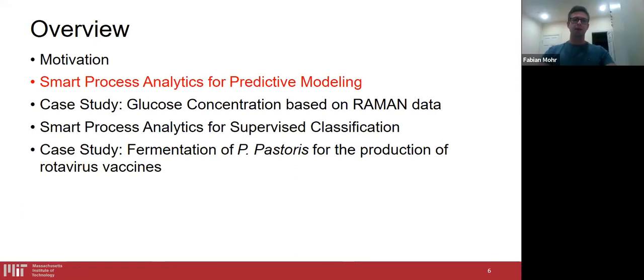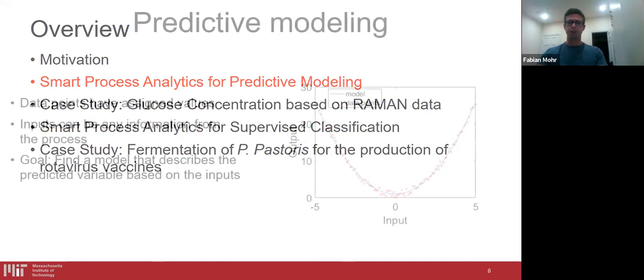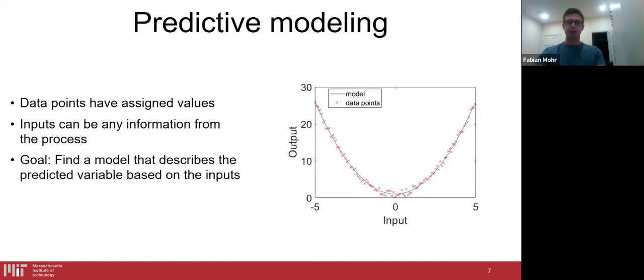Yeah, with that, that was a little bit of the motivation, and now I'm going to get into the model developed by a former student in our research group, smart process modeling. I've already shown it before with the optimization example. But generally, I have my data points.